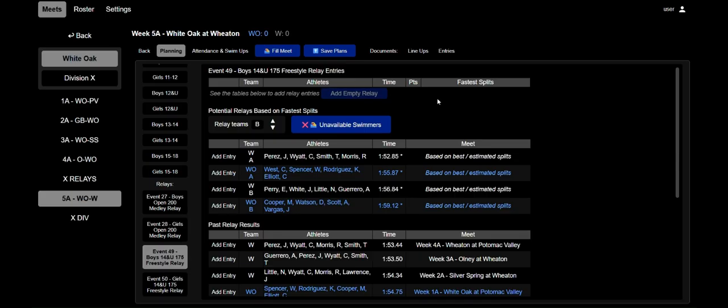This is the view for planning relays in Streamline. Notice that we have three tables. The first table is for relay entries. It's empty because I haven't added any relays yet.